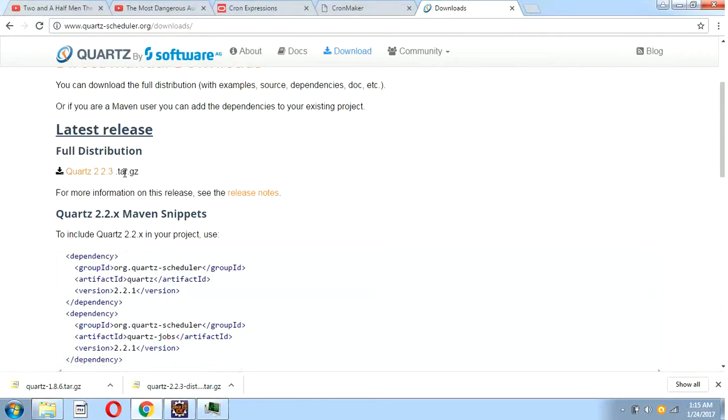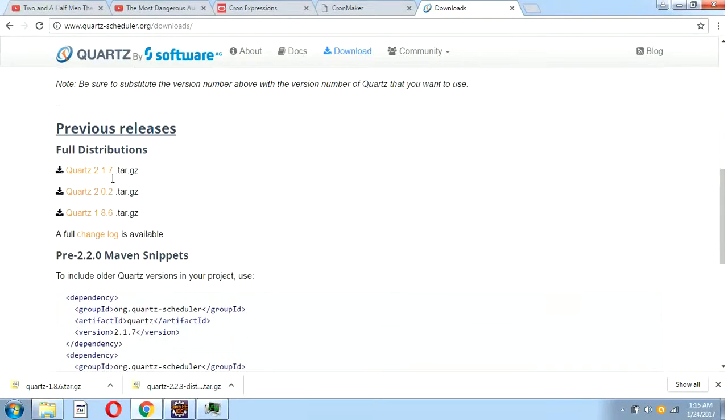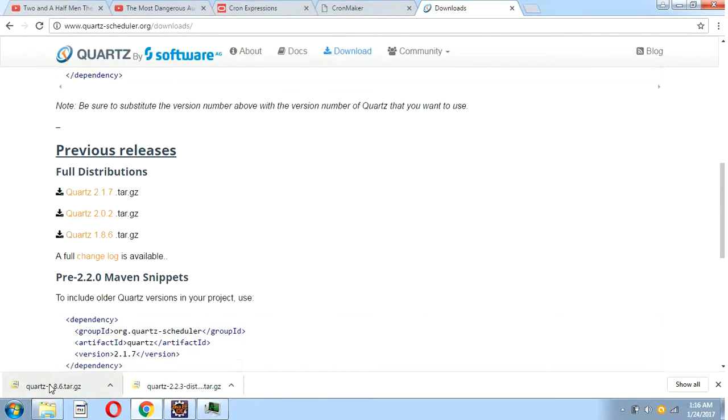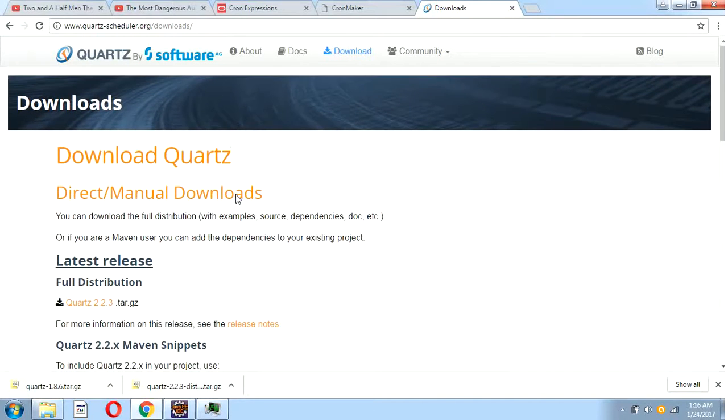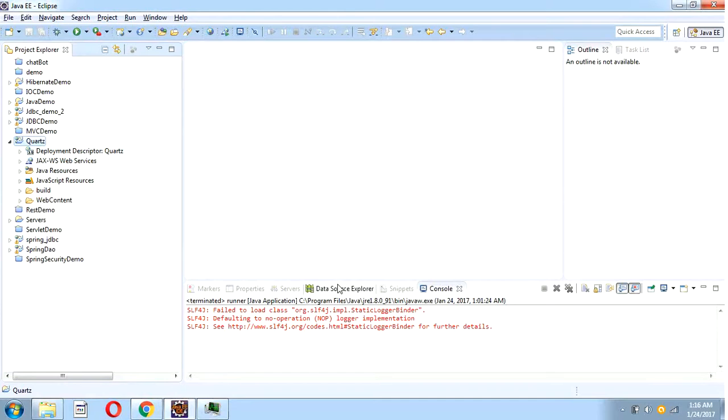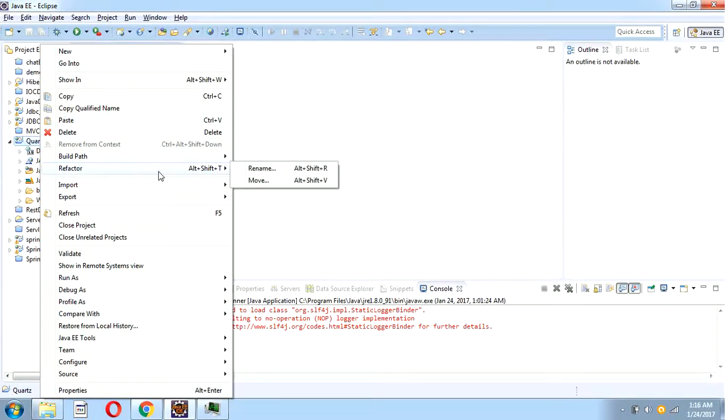There are many versions. In this tutorial I'm going to explain Quartz 1.8.6, so Quartz version 1. I have downloaded these files, and later on I'll explain Quartz 2.2, but for this tutorial I'm going to explain Quartz 1. I have already downloaded and extracted those jar files.